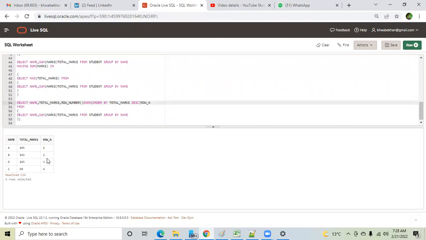Now the question is why this 1 has been assigned to 185, then 2 has been assigned to 165, then 3 has been assigned to 165, and 4 has been assigned to 90. What is the reason? Yeah, based on that order by. Very good. I have mentioned order by total marks descending, so I'm telling it to first sort the total marks in descending order and then give the sequence. Row number means sequence. So first it sorts the total marks in descending order, and then gives the serial number, so 185 is at the top because you have mentioned order by total marks descending. So this is 1 2 3 4.